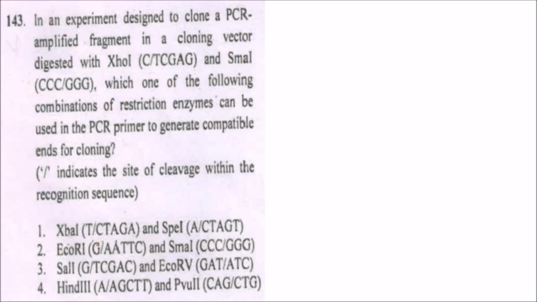Next question. In an experiment designed to clone a PCR amplified fragment in a cloning vector designed with XhoI and SmaI, which one of the following combinations of restriction enzymes can be used in the PCR primer to generate the compatible ends for cloning? For the compatible ends for the primer designing, we must have a hanging end. So here one will give the hanging end, but the other will give the blunt end. So first we will target this hanging end one.